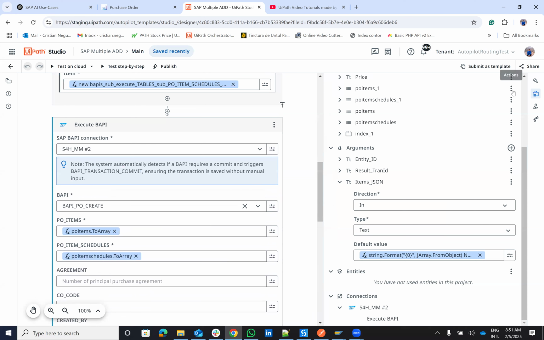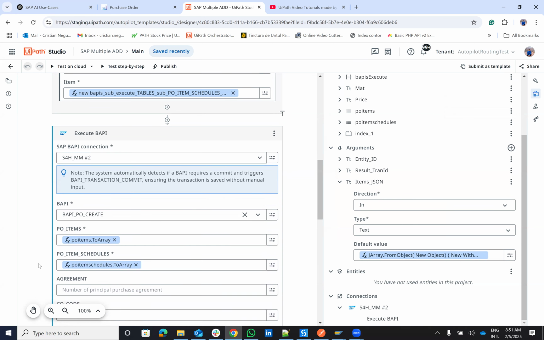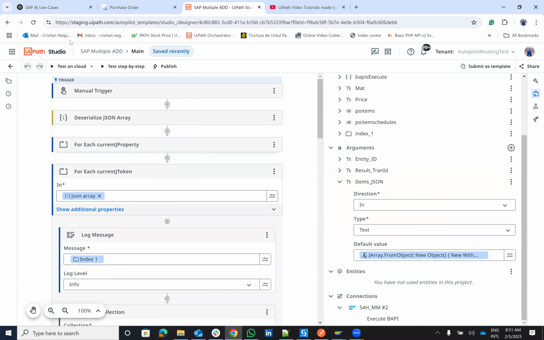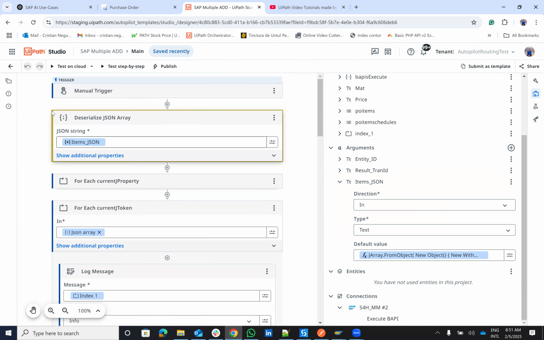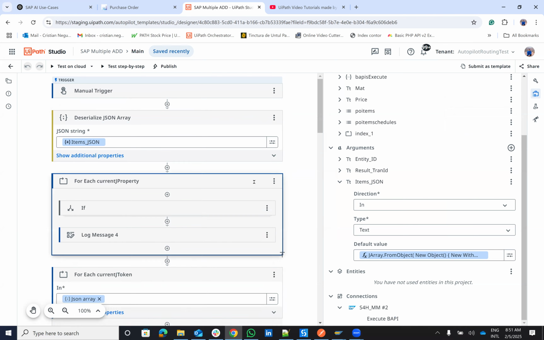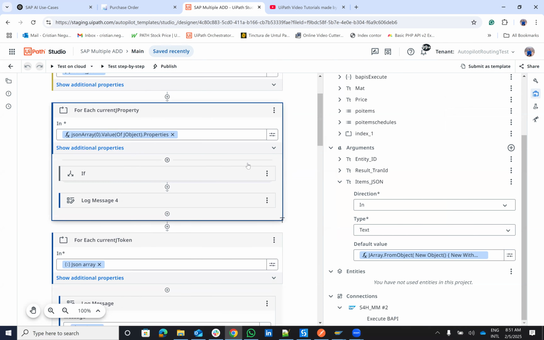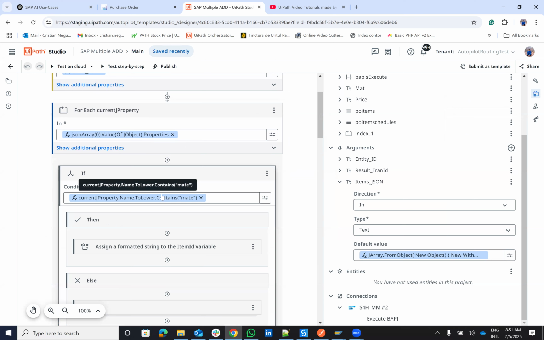Let me remove this item and also this one. And let's understand. So I get the JSON on the entrance. I deserialize the JSON. Then I go in the property of the JSON and I make a decision because the JSON is not always coming like that. The system can modify the order of the JSON, yeah?